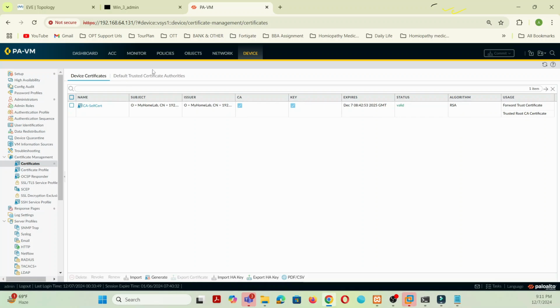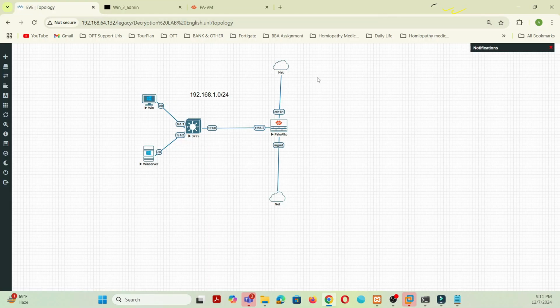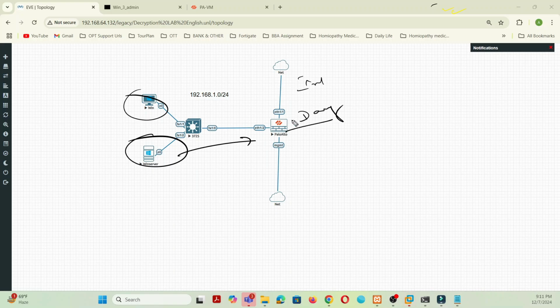Now we are going to use this server as a certificate server, and you can use this certificate on this PaloAlto. So this system can access the internet with this decryption policy through this certificate, which is signed by the certificate server. So this is our lab, so let me start this lab now.